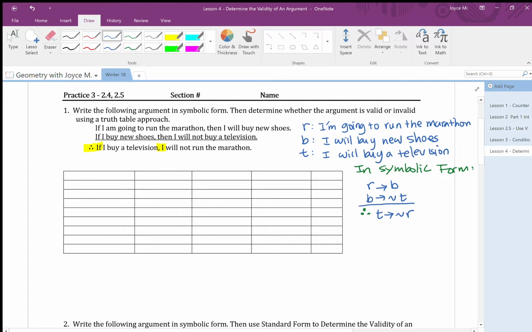We said we're going to need 8 rows. So let's write down my simple components, R, B, T. In standard form, the first component is half true, half false: true, true, true, true, false, false, false, false. The second component alternates every two: true, true, false, false, true, true, false, false. The last component alternates half of the previous one: true, false, true, false, true, false, true, false.